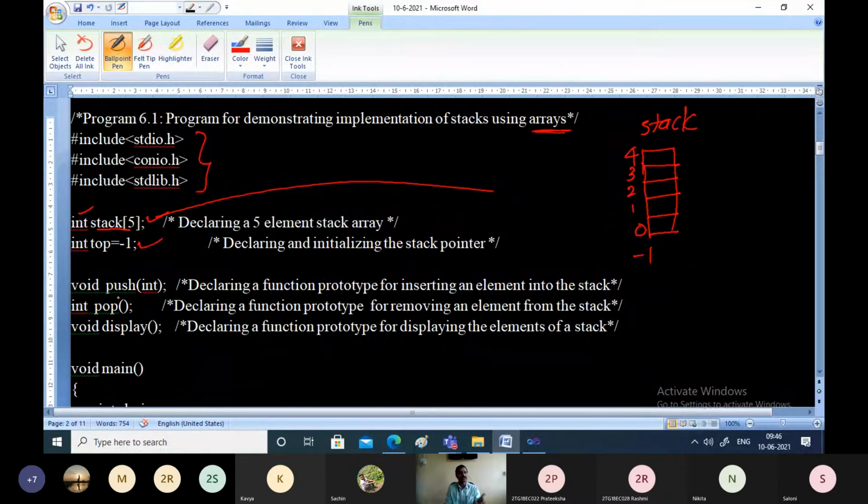And what does the next statement say? Next statement, top is being initialized to -1. Top is being made to point to -1. This is what is called as initialization of the stack. We are always beginning with this initial condition for the stack. What is the initial condition?